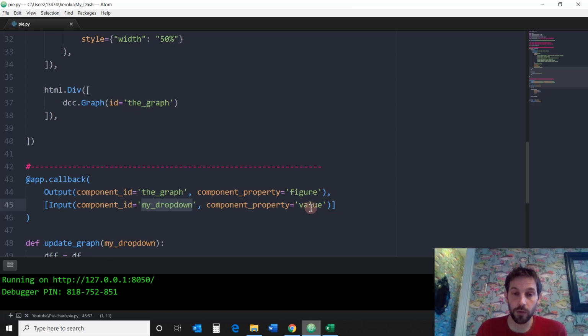So the user is going to choose the value of the dropdown, and that input is going to affect the output. And what is the output component that it's going to affect? It's going to affect the graph right here. And this has to be the same as this. So if you call this my graph, this has to be called my graph as well because it's the same ID. And what property of the graph is it going to affect? It's going to affect the figure of the graph. So according to what they put down, a figure is going to be presented on the web page.